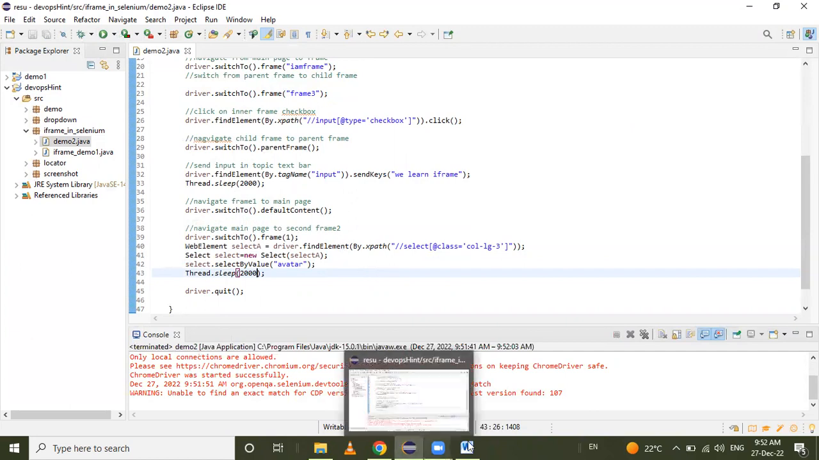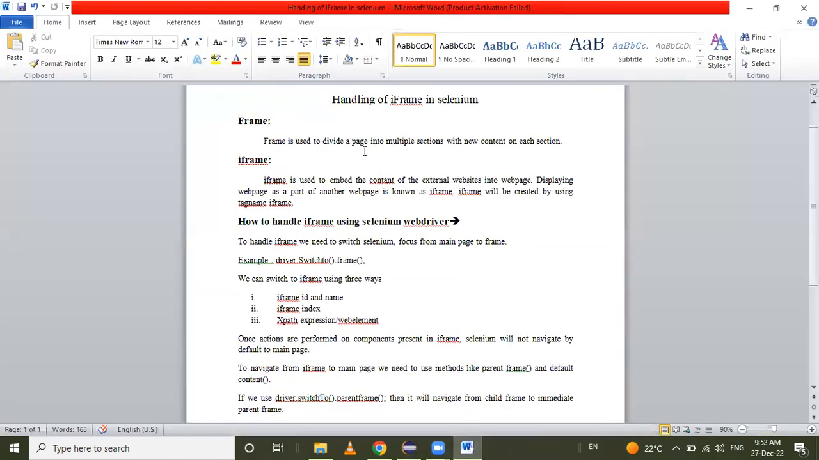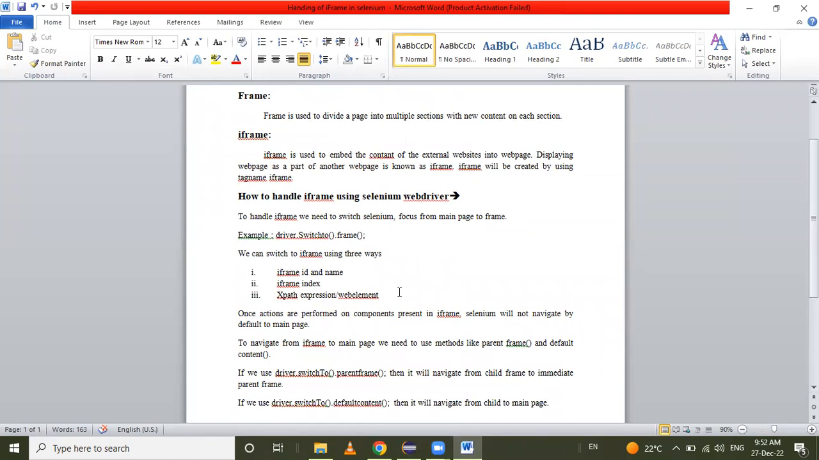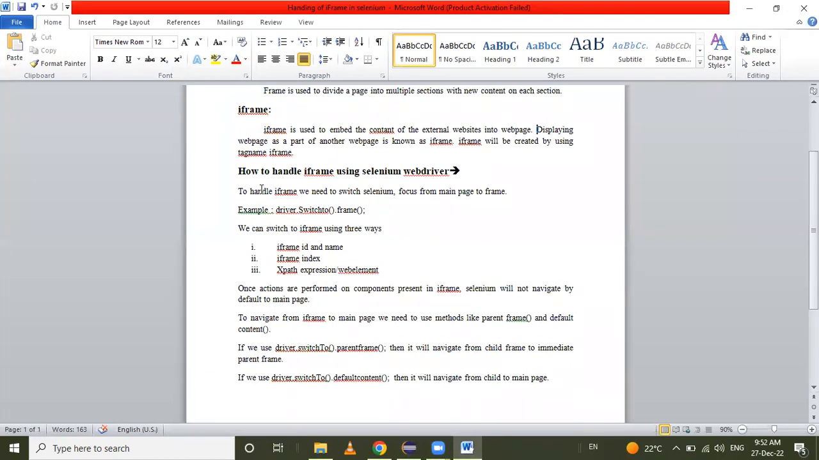So in today's section, we saw how to handle an iframe. Okay, in that we saw firstly our focus, main page focus, switch to frame. After that, navigate from child frame to parent frame, and navigate from child to main frame. Okay, thank you for watching the video.